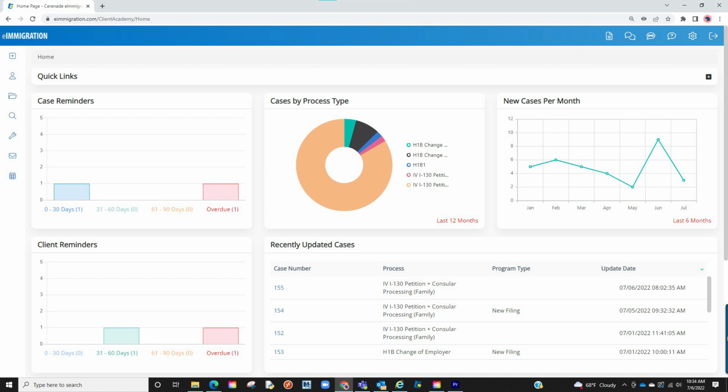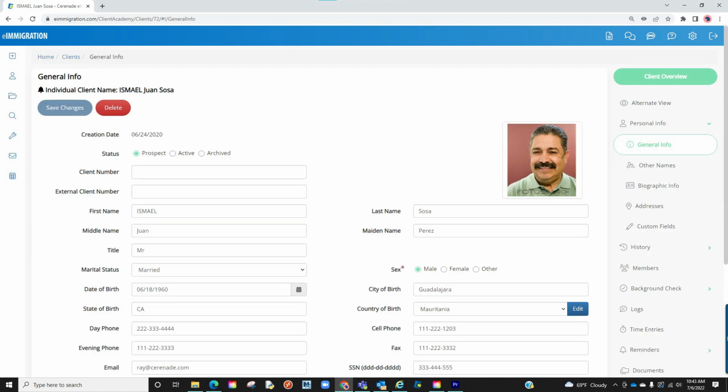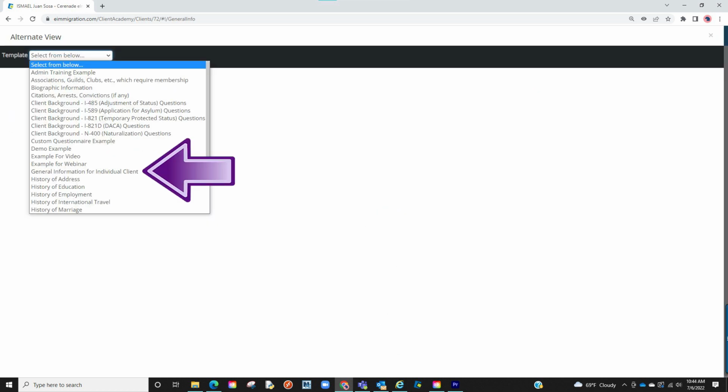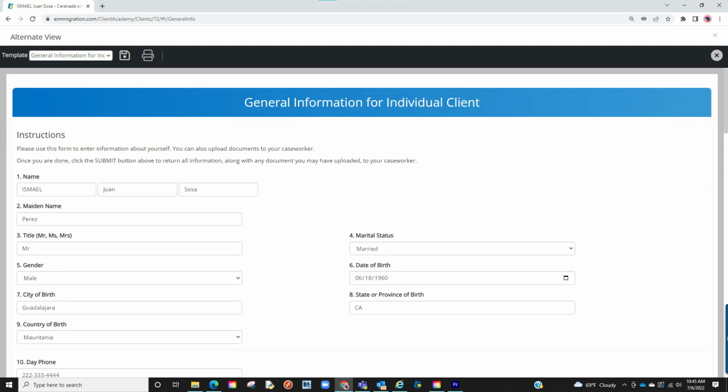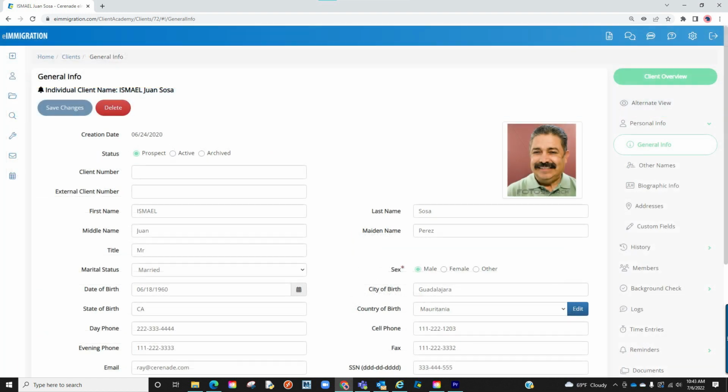Additionally, you yourself can view this intake form and enter information on it via the alternate view of the client profile. To go to the alternate view, let us search for a client. Once inside the client profile, select the alternate view. You will see the drop-down list and proceed to select the intake form, such as the one we just saw. When entering information here and saving it, it will save to its appropriate location in the client profile.